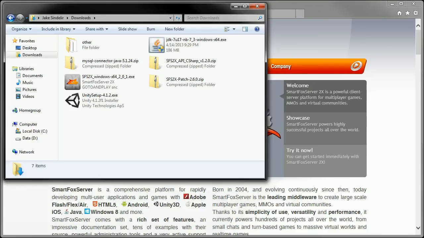In this episode we're going to be going over how to download and install some of the applications you'll be needing to run SmartFox with Unity.